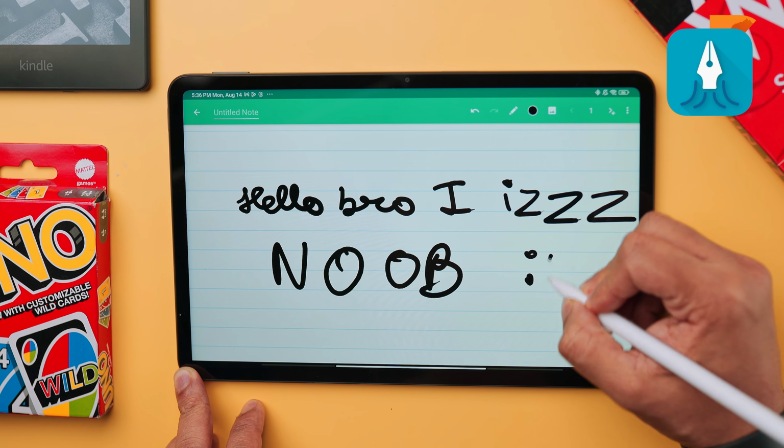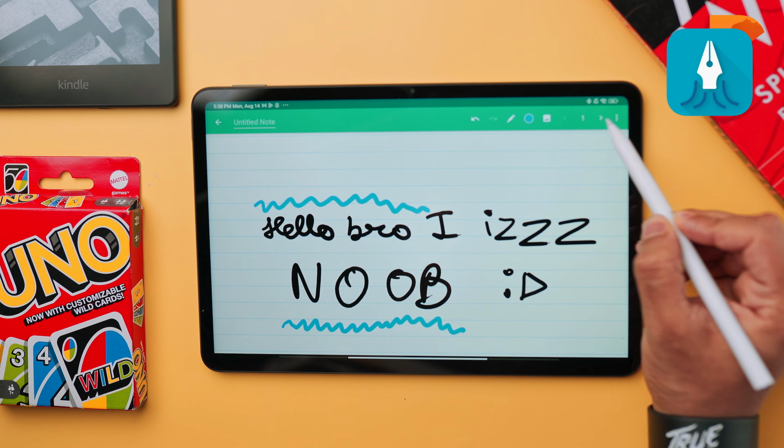Alright, if you didn't need all this clutter and you just want the basics, then Squid is next up on the list. Not Squid Games, bro. If you prefer a natural freehand writing experience, Squid is an app you should definitely check out. Simplicity is often the most important trait of any note-taking app, and this one does just that.